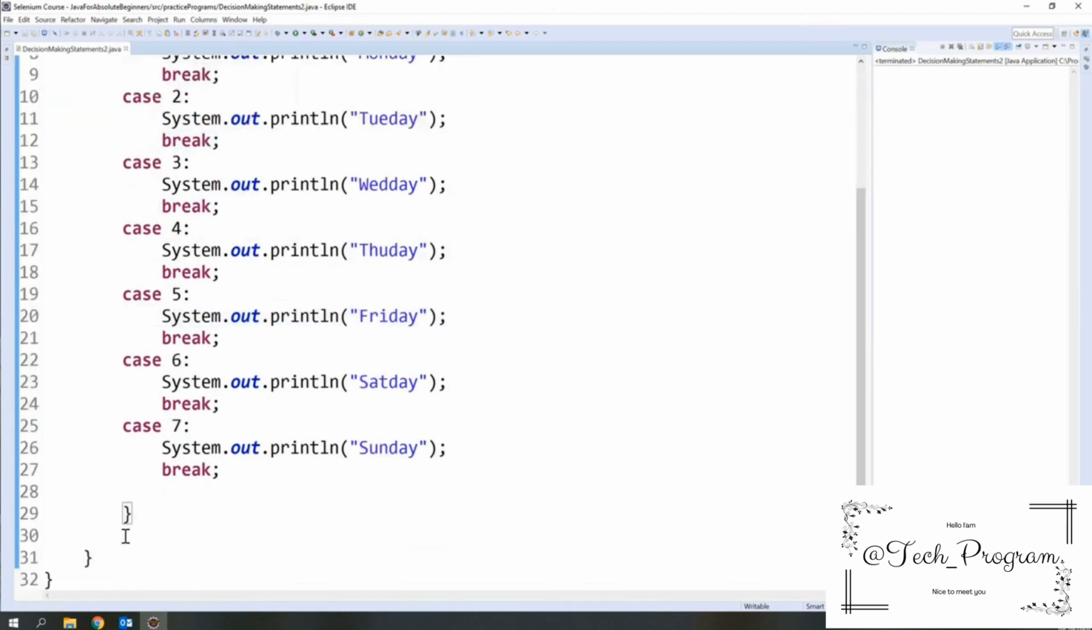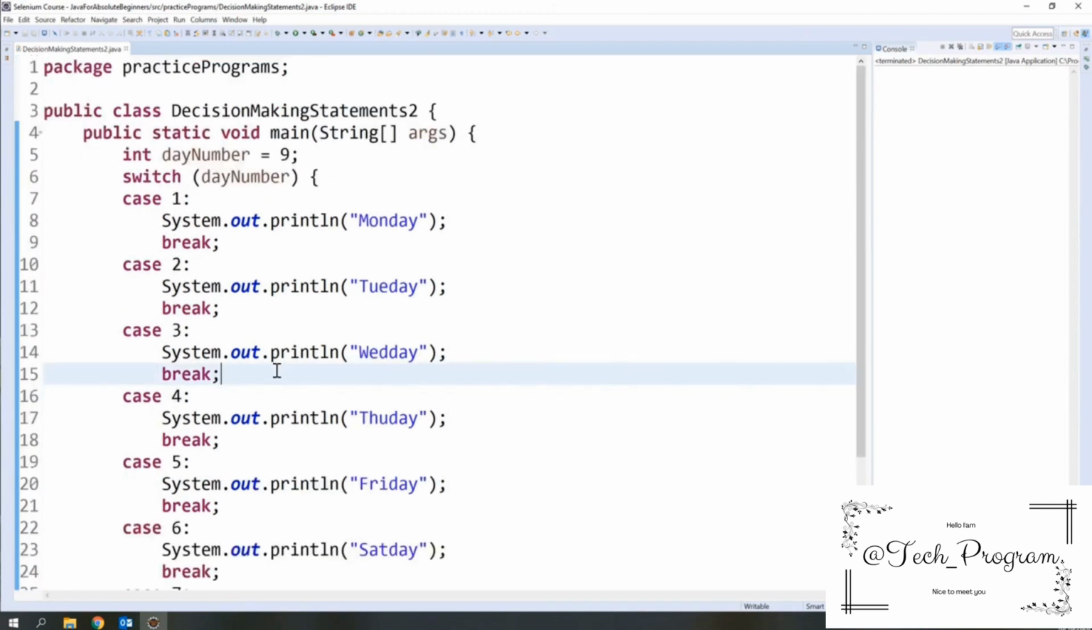So as a user we don't understand, right? What exactly it is trying to do. So that is why it is always advisable to use the default statement, so that we will understand whether the value that we passed is invalid or valid, right? So that is how we work with the switch statement in Java.